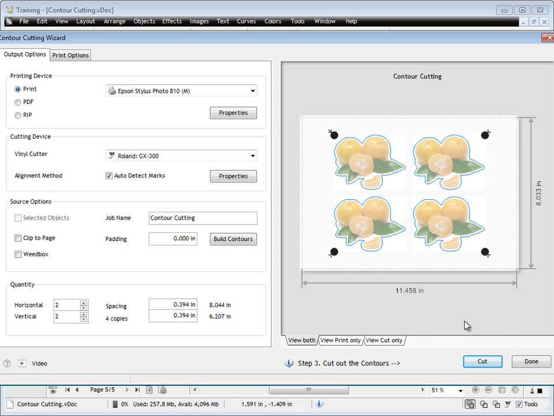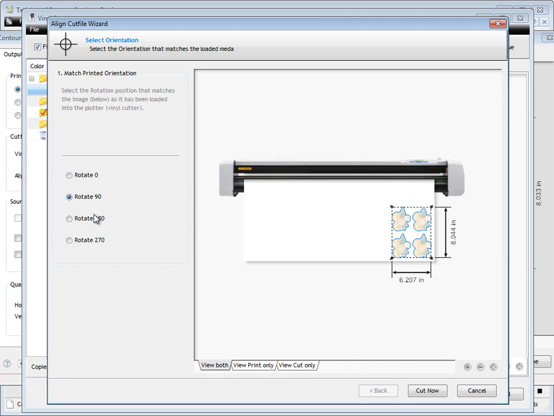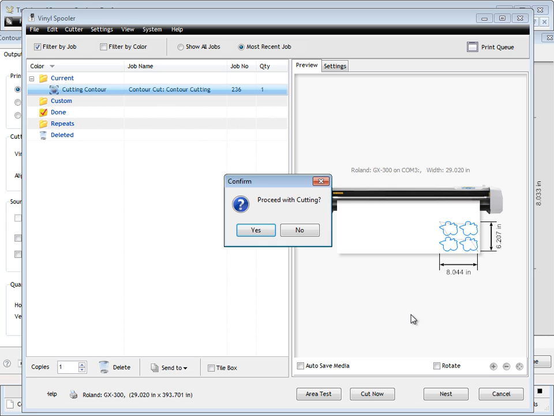Once it's printed, we then load it straight back into our arms cutter, in this case the GX300 from Roland, and we just position that into the vinyl cutter as any normal cut job, and we now send that to the cutter. And we need to rotate it to the same position that we've actually put it into the cutter, and we're ready to cut it. Click cut now, and it's ready to go.